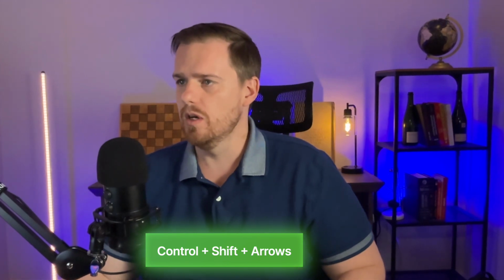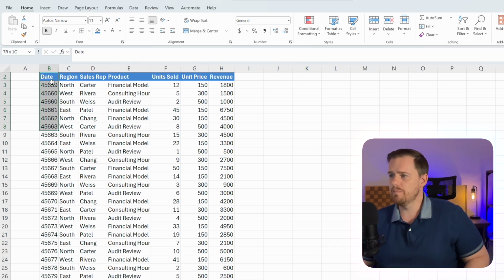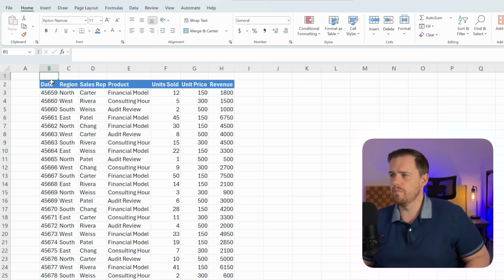But moving is useless if we can't grab the data to manipulate it. And this leads us to our most used combo in my arsenal, and that is going to be Control, Shift, and arrow keys. So looking at our data again, if I wanted to select everything here, I could just press Shift and every single piece of data would get selected. But we're not going to do that.